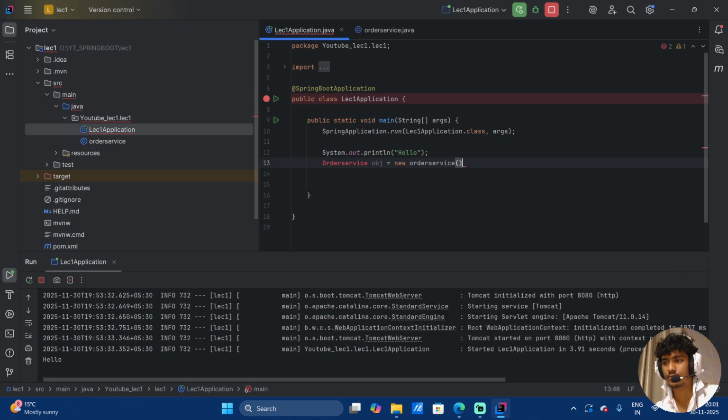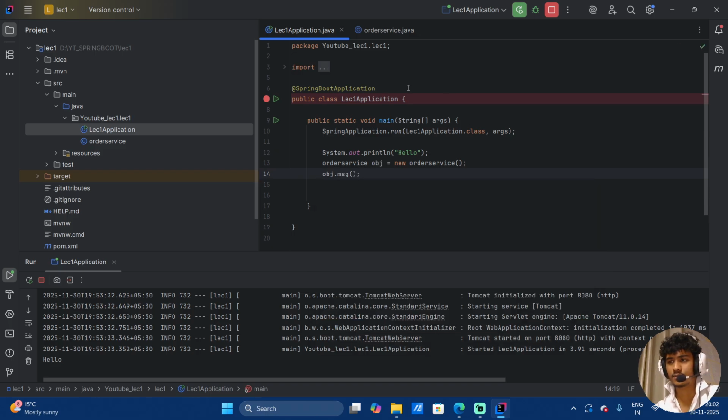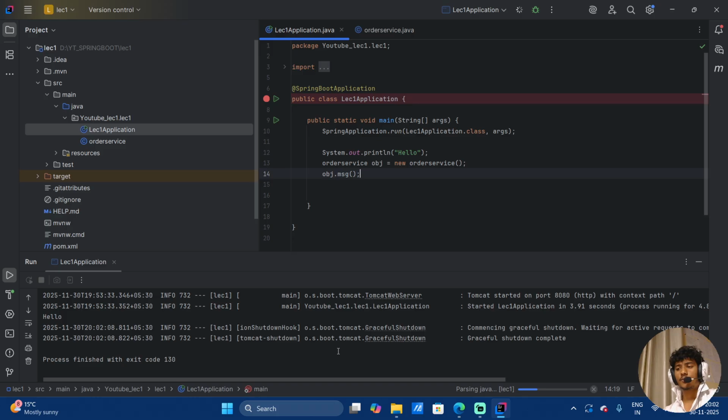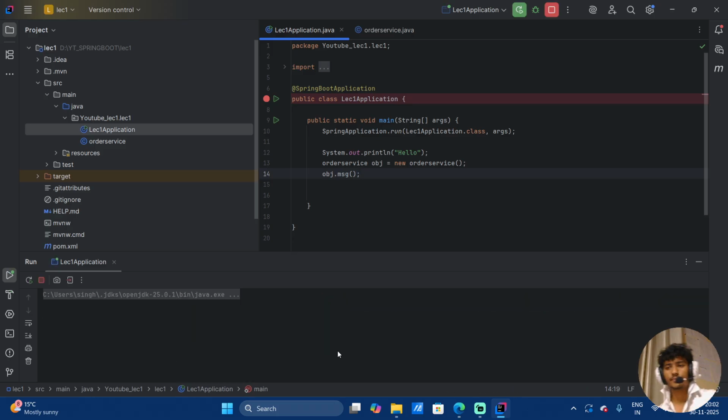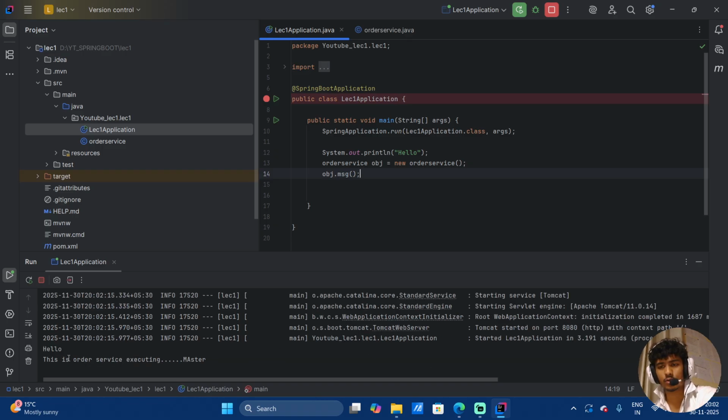Okay, order service. I just created a new order service object, right? When I call this object dot message and run this, what do I get? Hello, this is order service executing master, isn't it?